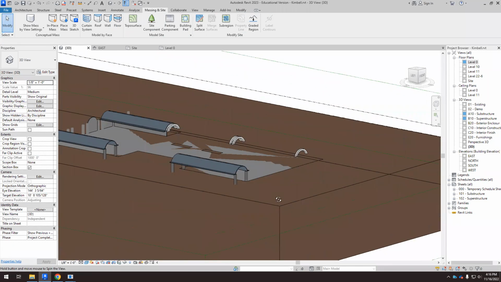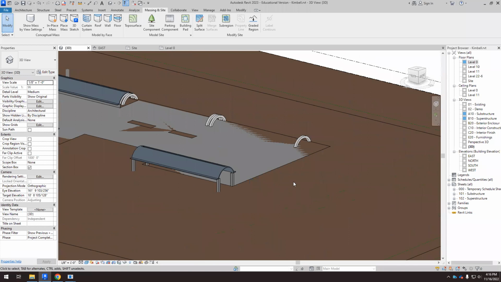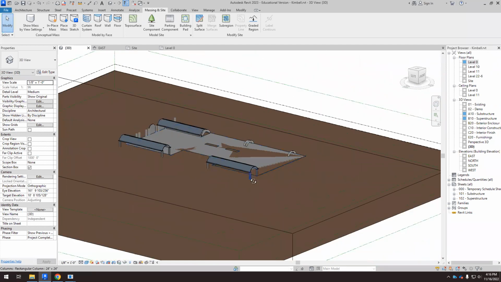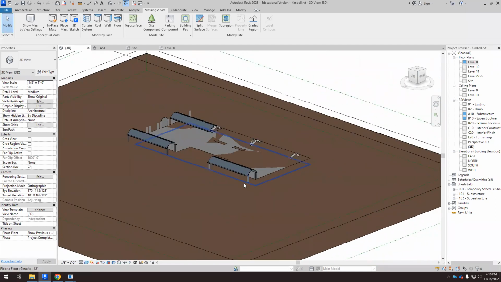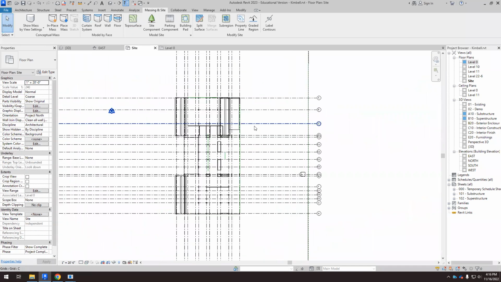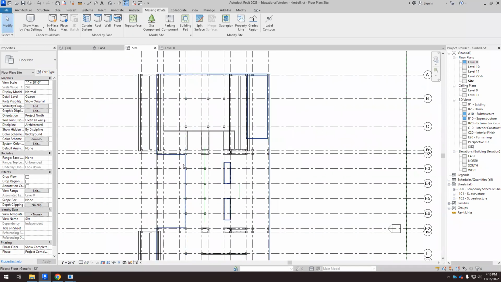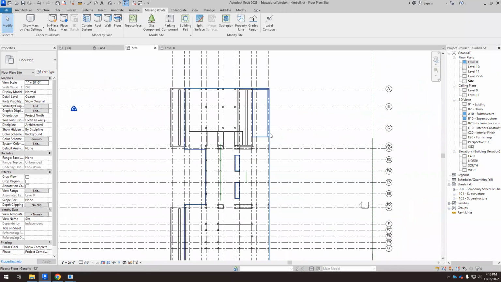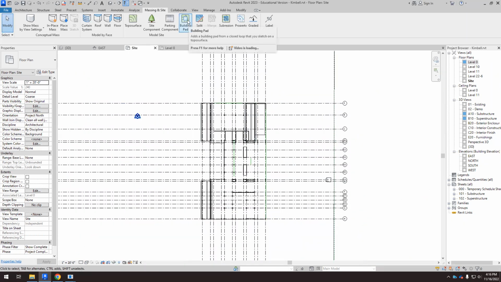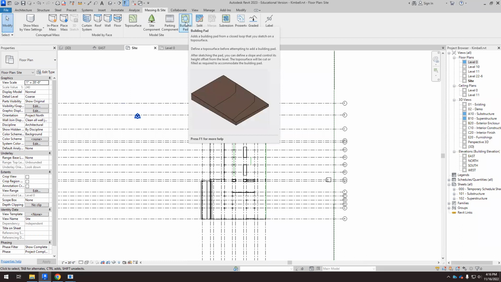So that's why we have this weird effect, because the top of my topography is the same as the top of that slab. Okay, so now we have to start carving the spaces. So what's the first thing we have to do on the site plan? The first thing I have to create is the footprint of my building. And that's the tool we are going to use, the building pad.